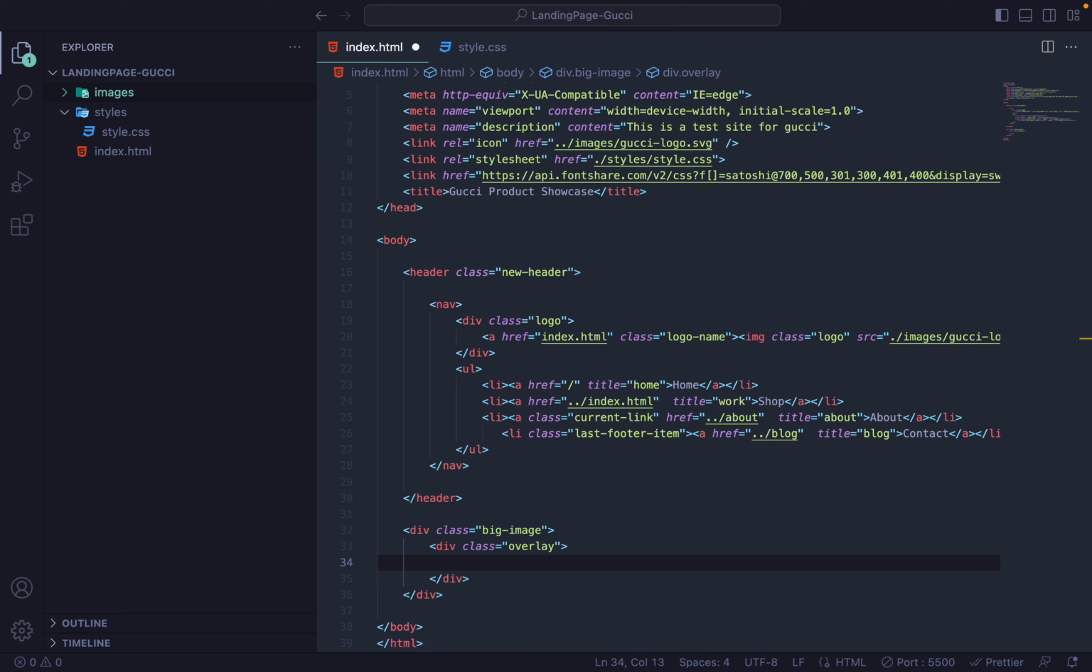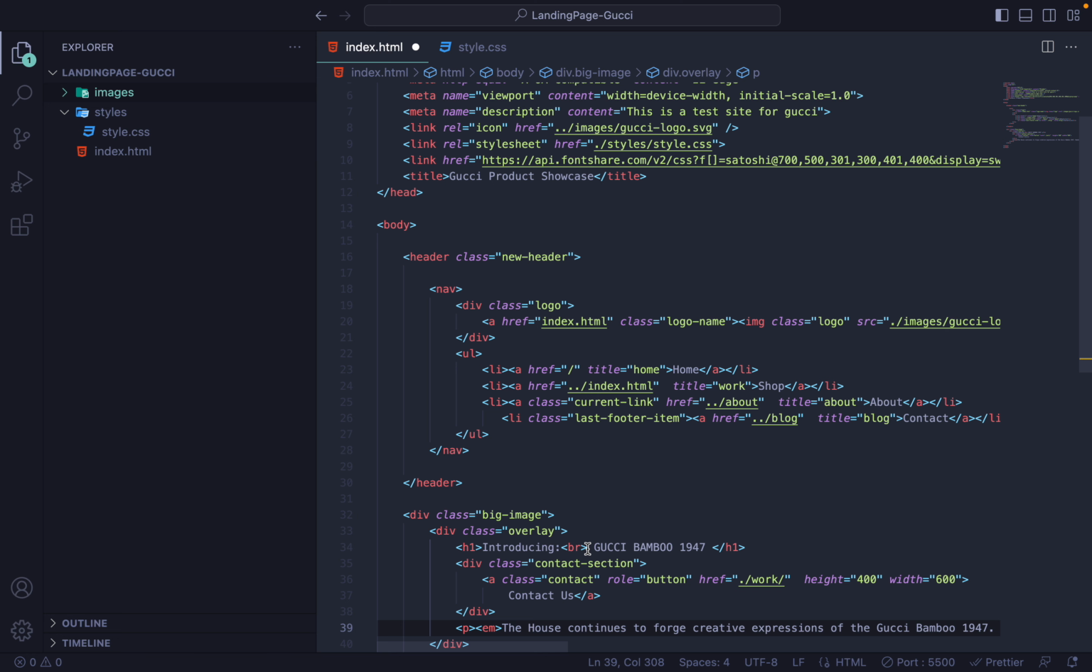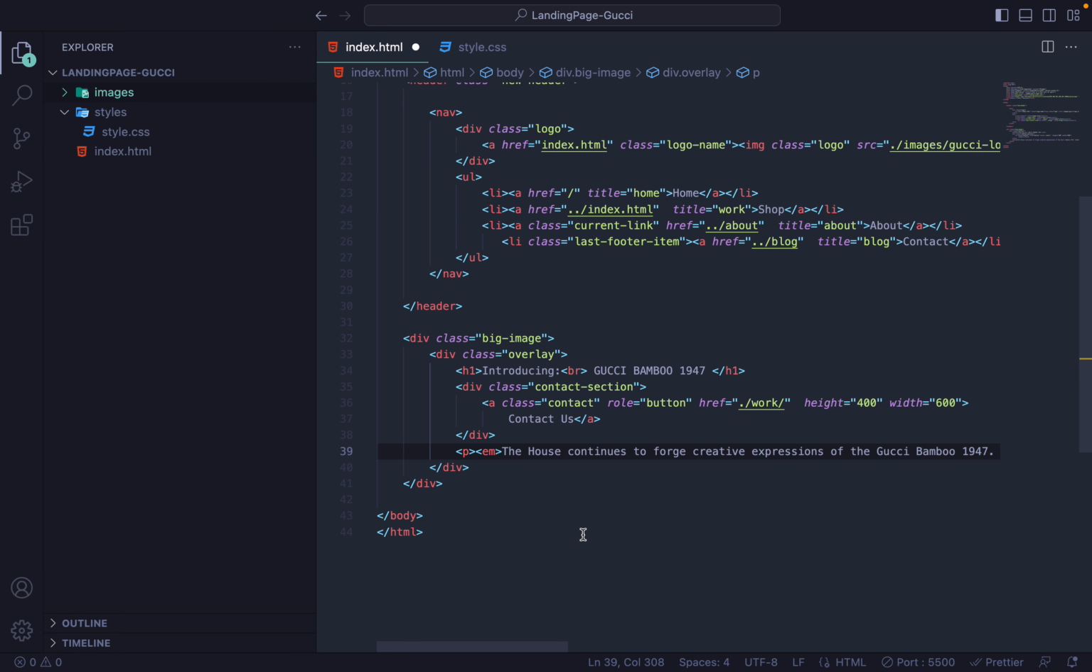To save some time, I'll bring over all that stuff from the completed project. Okay, sorry for that. There's a car going off in the back.